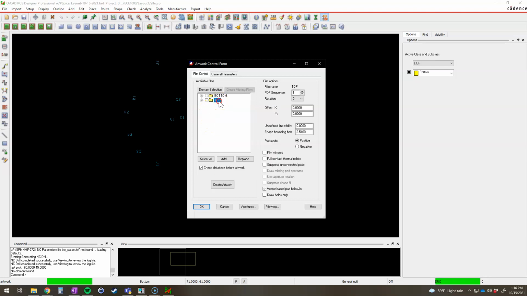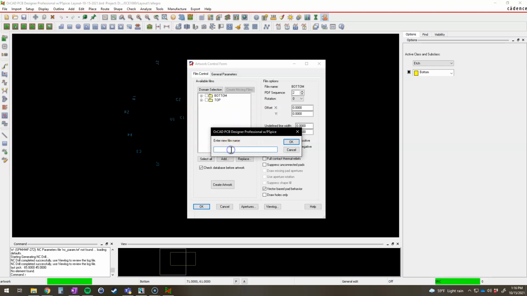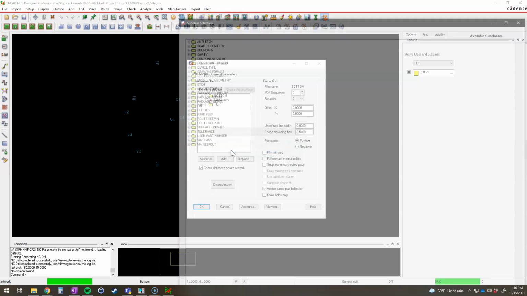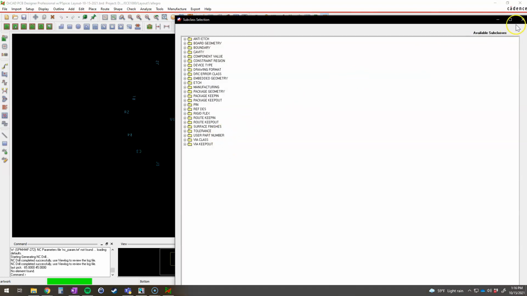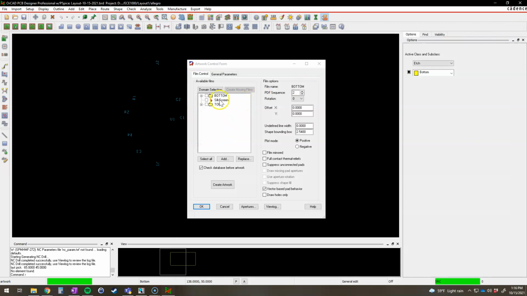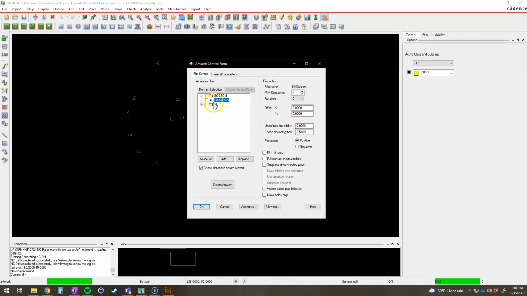Yeah, it's weird. You actually right click on, for instance, the top or the bottom, but you just add. I believe you add manually. Yeah. And then we enter a new name for this. So we're going to call this silk screen layer. And so it now has this silk screen here, and it puts them in alphabetical order. So I could export the silk screen.